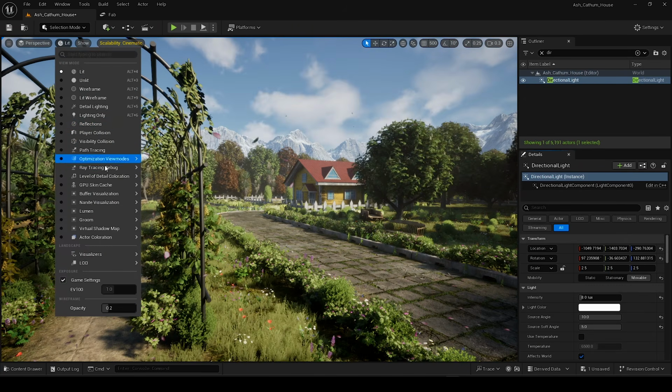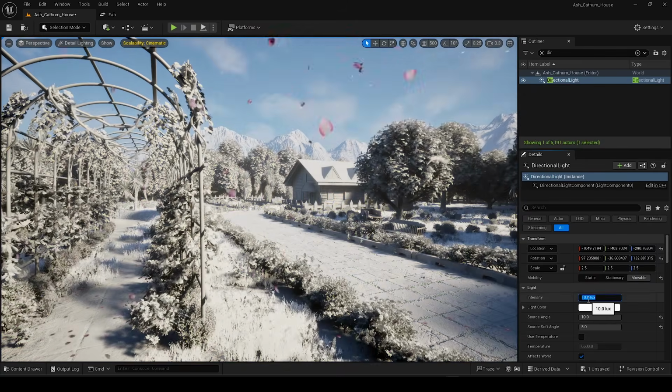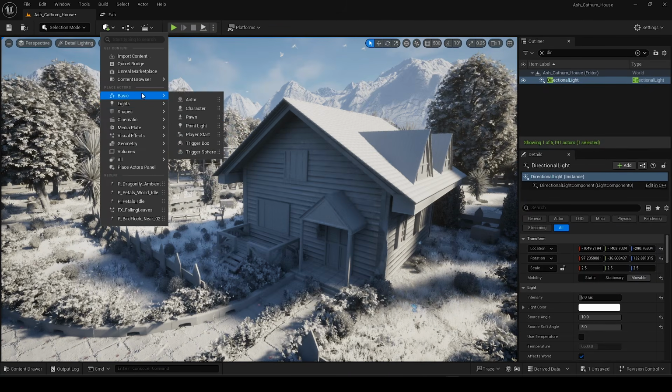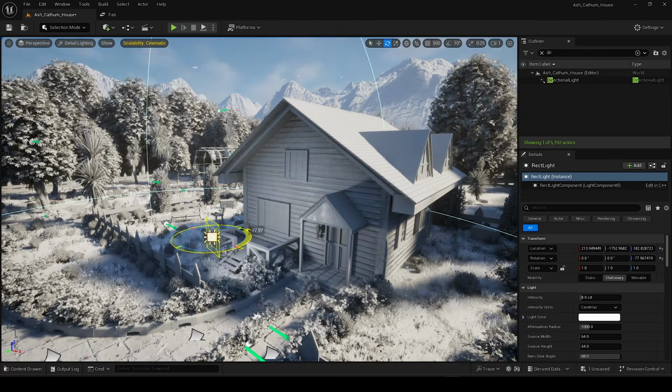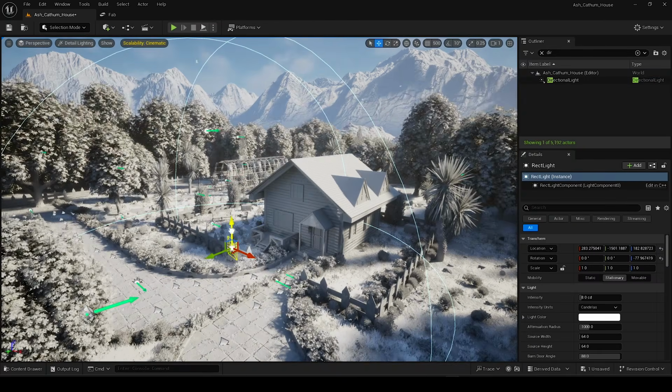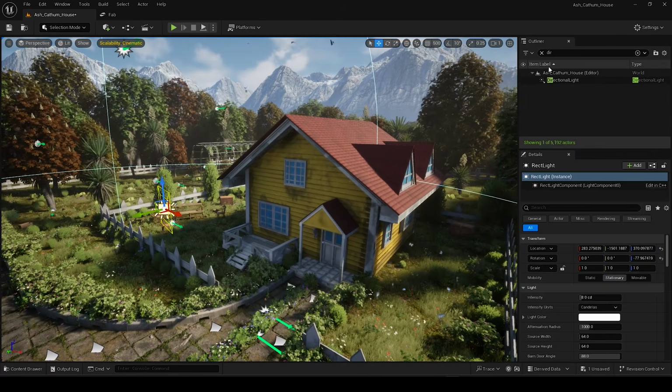Now switch from Lit mode to Detail Lighting mode and check how the lighting looks. If it seems too dark in front of the house, place a rect light there. Move and rotate the rect light to position it correctly. Then switch back to Lit mode, adjust its position from different angles, and fine-tune its intensity.